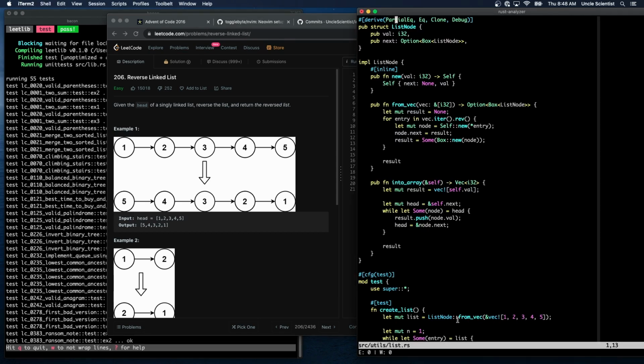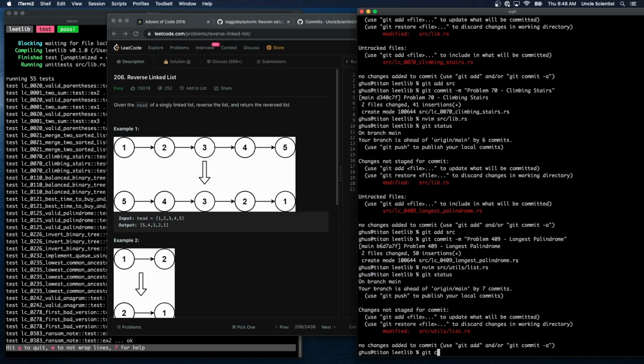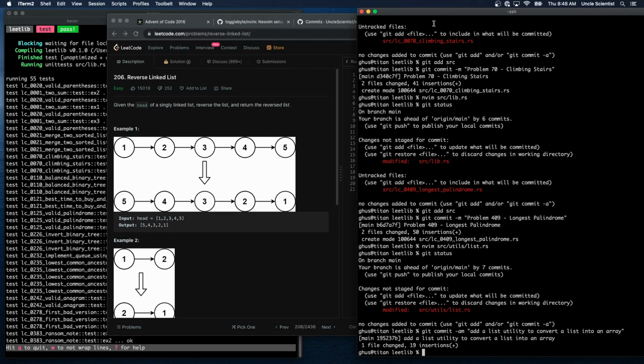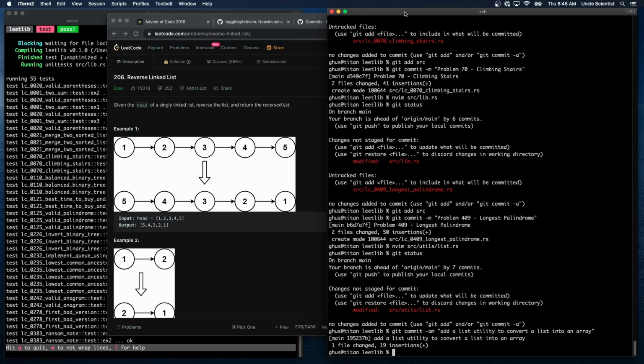So git status, git commit -am, add a utility, list utility to convert a list into an array. All right, we seem to have lost half my screen there. Okay.